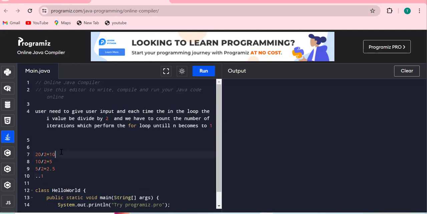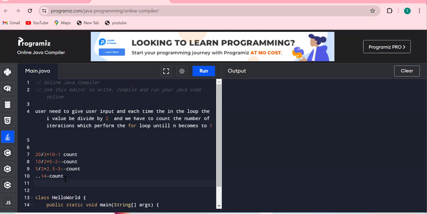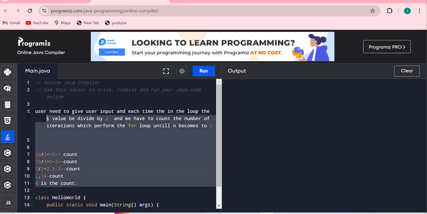And each time we have to do counting. So this is the first step, first count. And the second one is the second count. Third one is the third count. So simple. So how many happen? For example, it will happen up to 4, I think. 4 count. So what is the output total? 4 is the output. So I hope you understand the problem statement. Let us write the code.